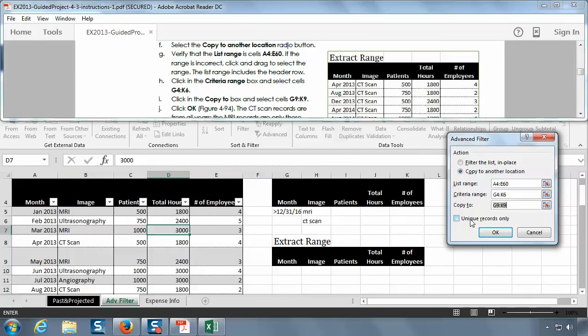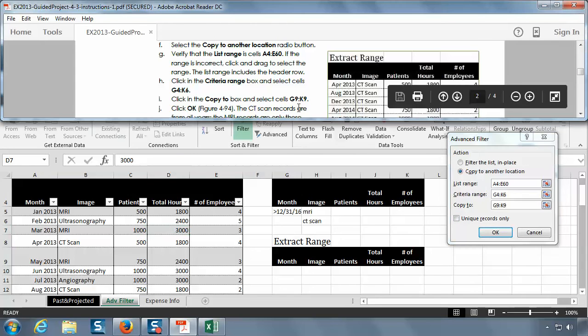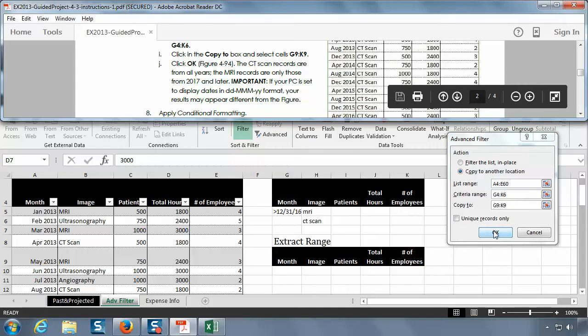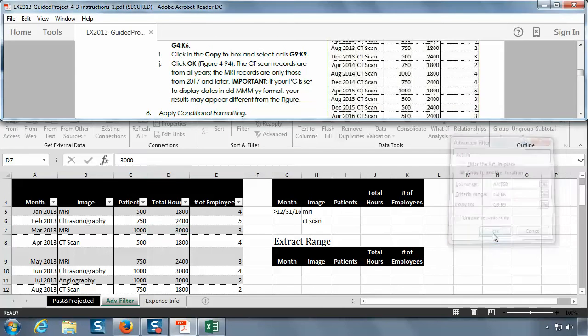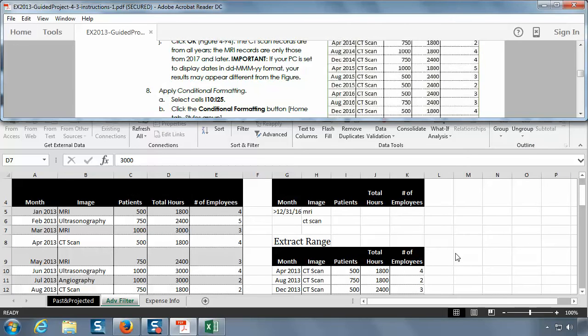We can skip unique records only. Doesn't matter. There's no reason this would have to be unique. I'm just going to click OK for the advanced filter. And you'll see what happens down below. Every record that meets our conditions will appear on this list, and none of the others will.